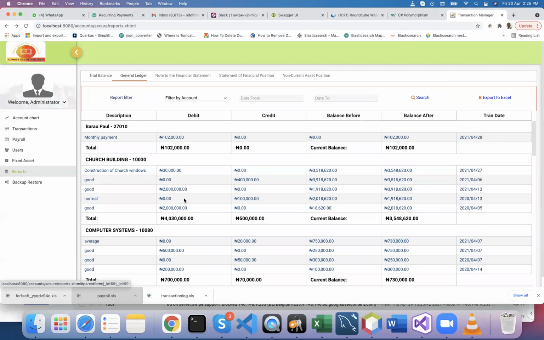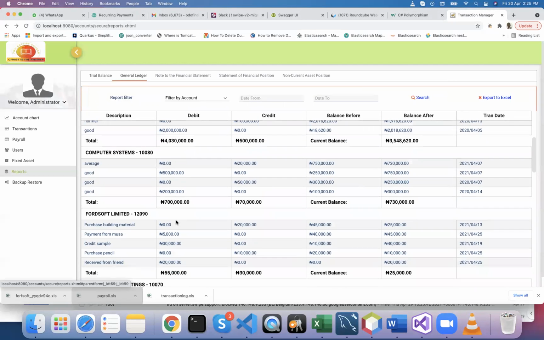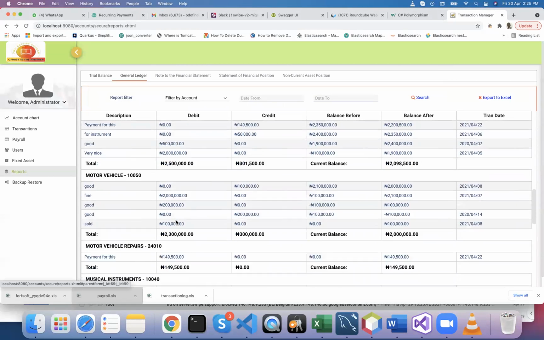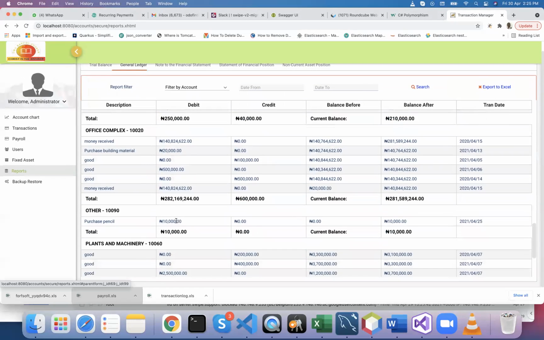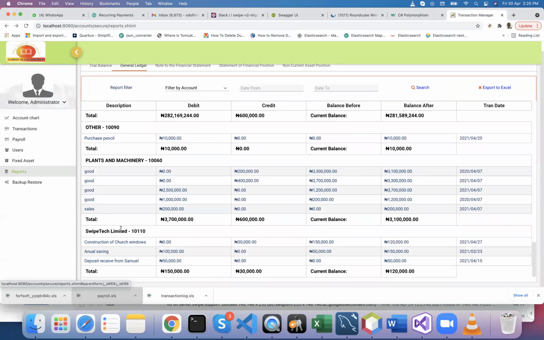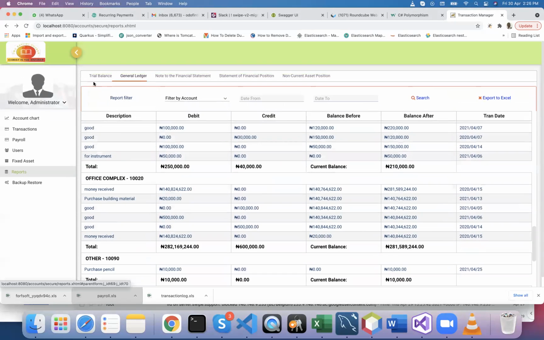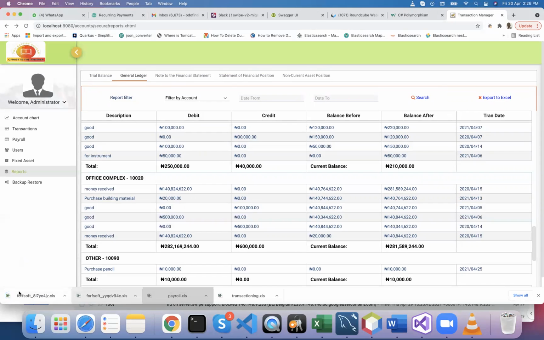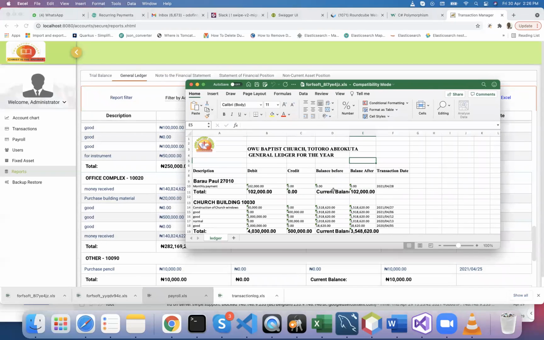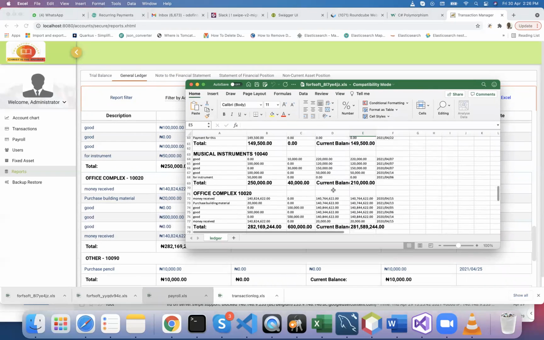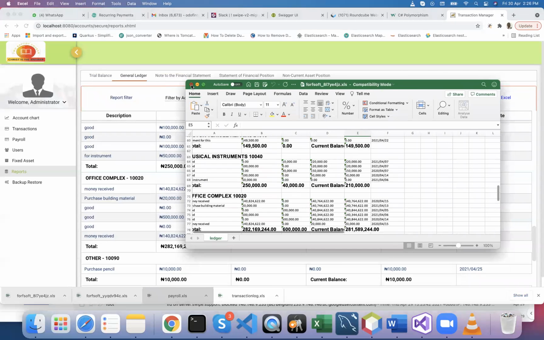If you come to the general ledger, you see that it has the same thing, but for the Swipe Tech Limited account, you can see that it has 3 transactions. It has 2 debits and 1 credit, but on the trial balance, it appears once. You can actually export this result to Excel. This is going to be one of the reports. We've done all these reports so that you can export individual reports to Excel as you wish. So they are all working.